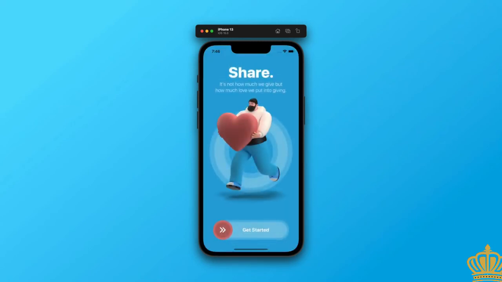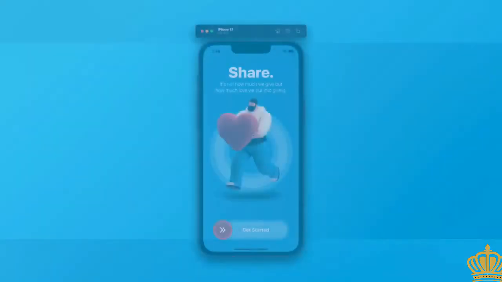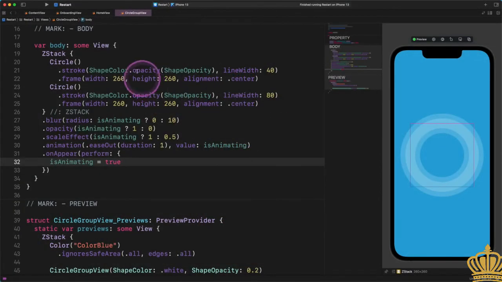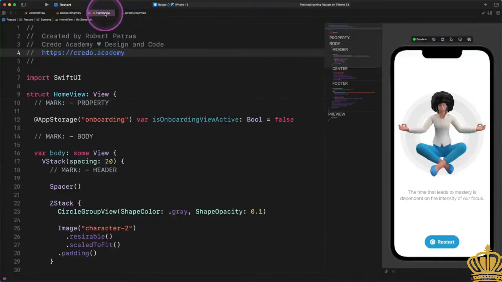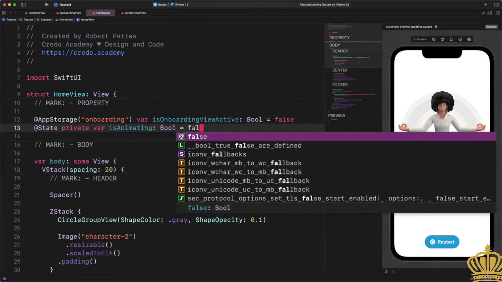Cool. Let's jump to the last animated feature that we need to create before calling it a day. Repeated animation. First, we need to switch back to Xcode and open the HomeView file as I show you. As I said at the beginning of this lecture, our goal is to create a repeating animation that we will attach to the professional illustration. To make this happen, we need to create a new property that will store the actual state of the animation. Enter the following code. @State private var isAnimating: Bool = false.